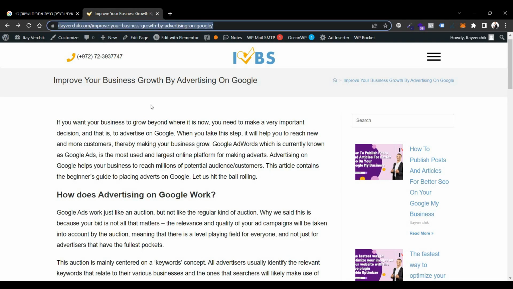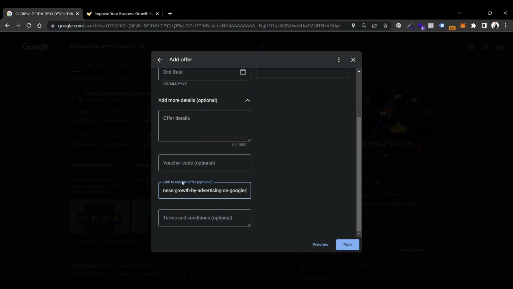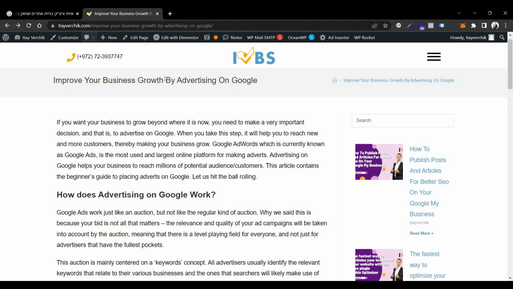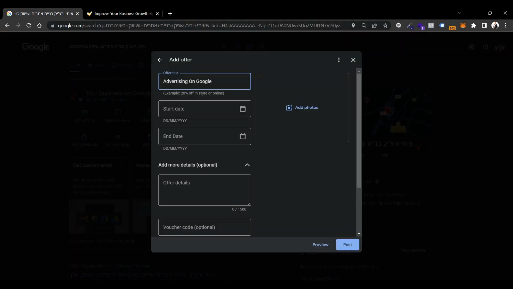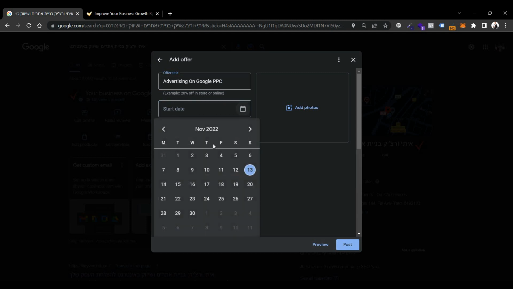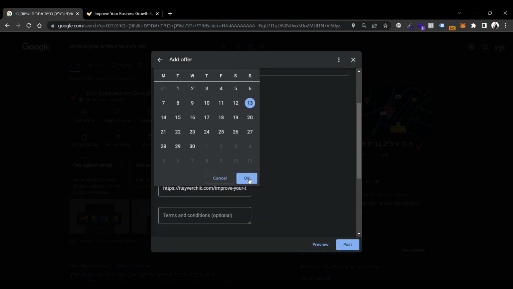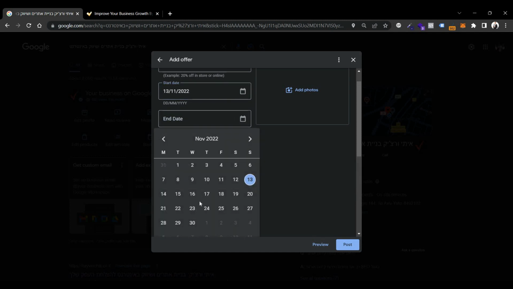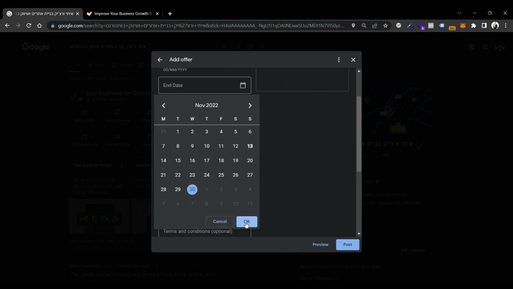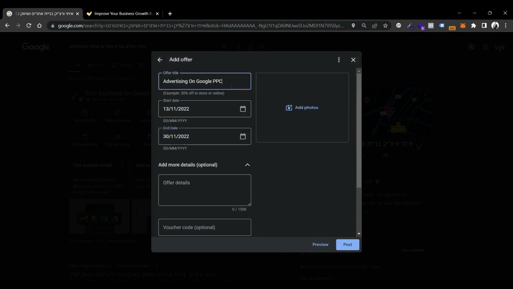Let's say, for an example, that I want to sell this service and add the link right here. Of course, give the title of the offer right here, Advertise on Google PPC. Perhaps I can start from today and end it at the end of the month, and give it a title which contains the Black Friday offer, because those are the dates for the Black Friday offer.